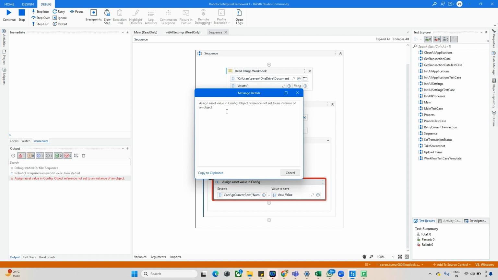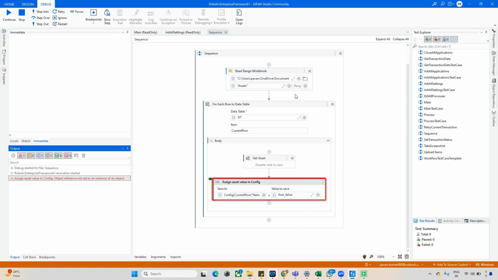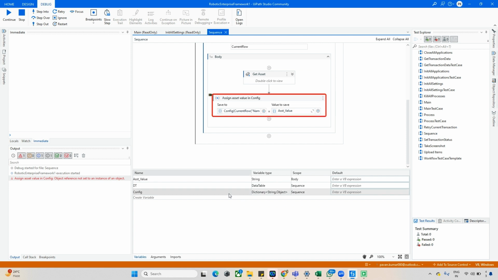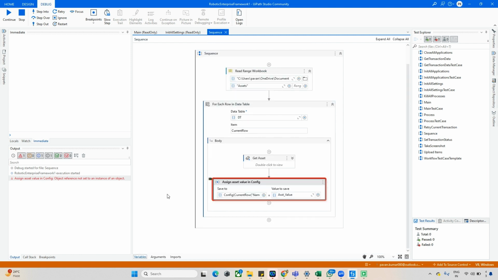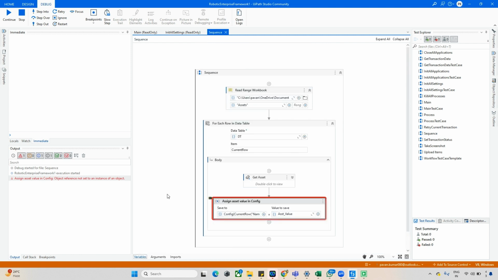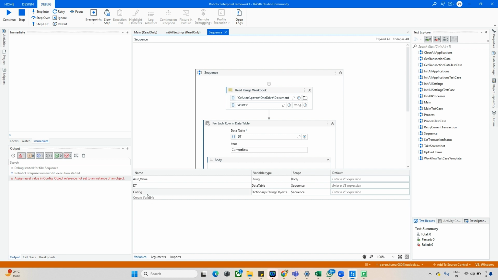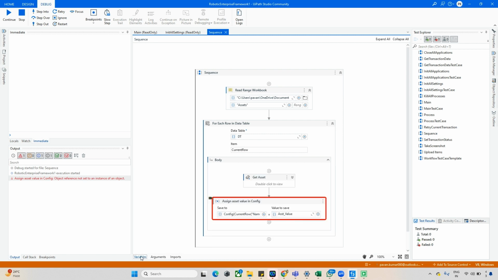Based on this error, we need to identify the problem. This is a variable related to the dictionary. When you check here, the variable is already available, the config dictionary is already there. Now, if you know the answer, please try to work out the solution. The simple solution is that he declared the variable but did not initialize it. The variable has been declared but not initialized.